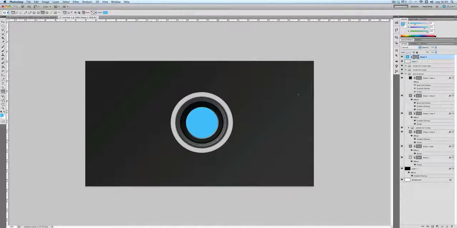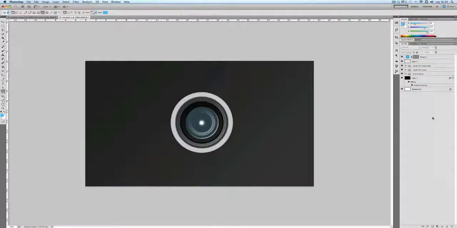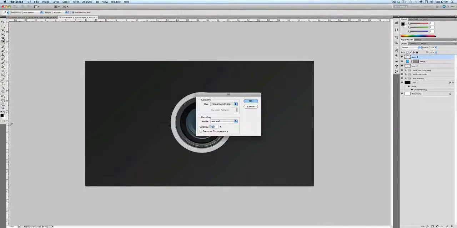Alright, like this. Now change the mode to screen and lower the opacity to 20% and press enter. Okay, but I think we can create even more shiny material by adding a lens flare. So create a new layer, fill this layer with black. So select the black for the foreground color, Shift F5, and here on the contents, fill use foreground color.